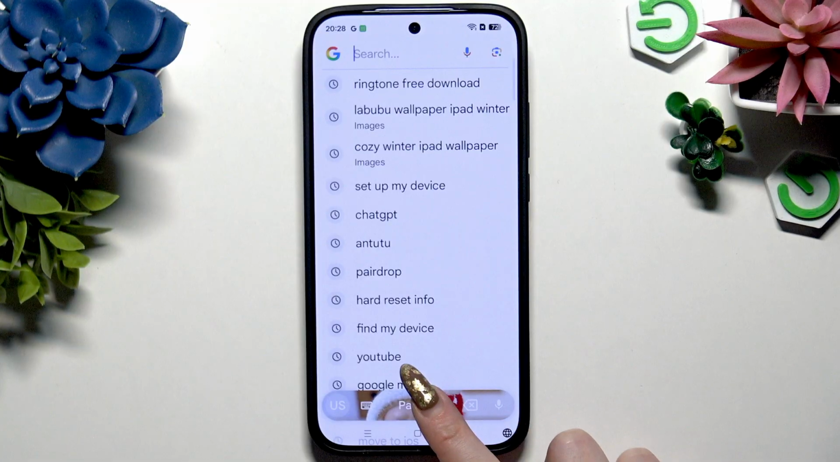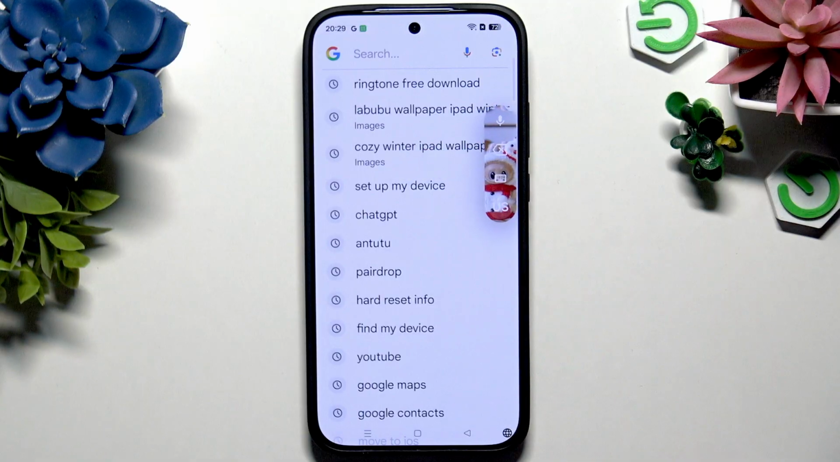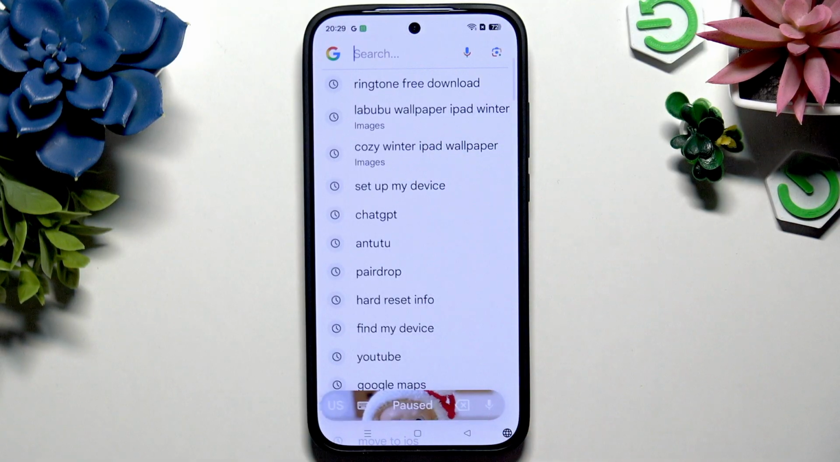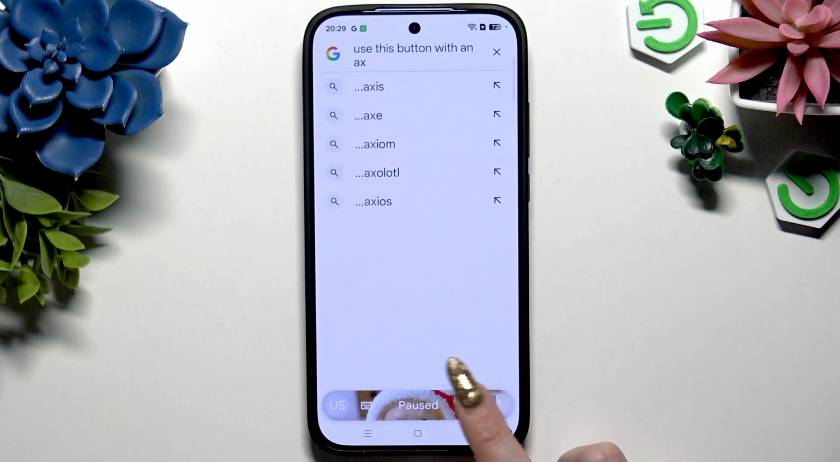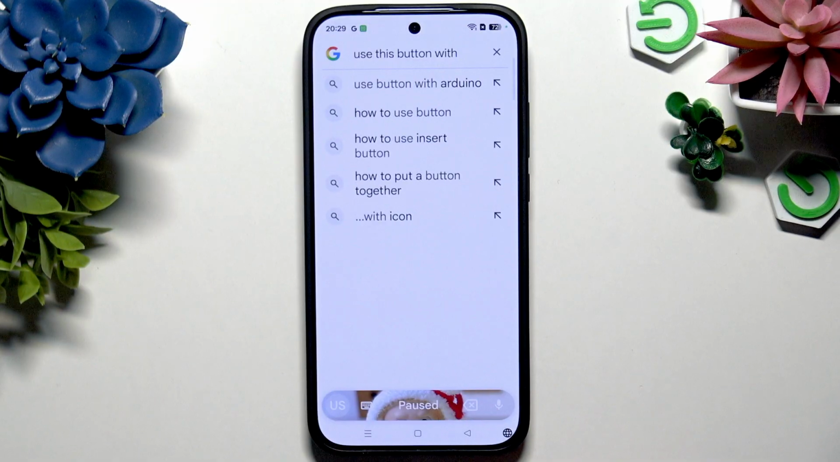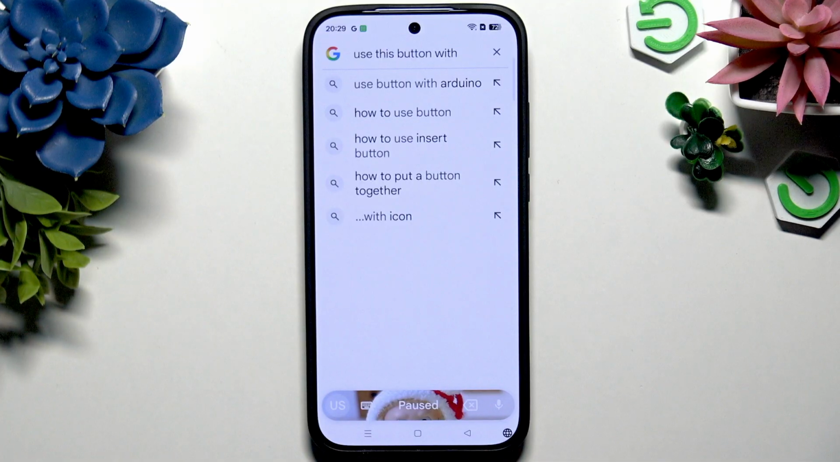To move it around, hold it, drag it and place it wherever you want to. If you want to delete text on the go, use this button with an X. If you wanna enter some options, click on this icon on the left. And if you wish to go back to standard keyboard, use this one of a keyboard.